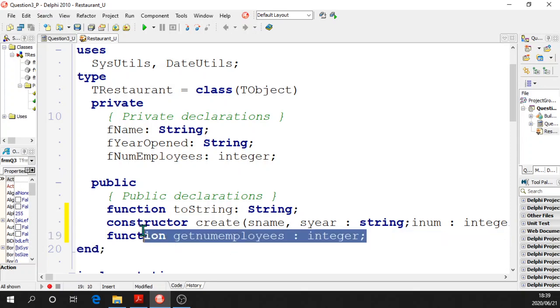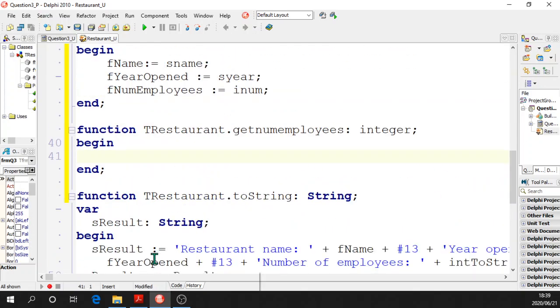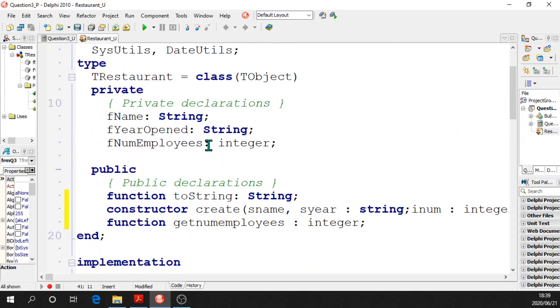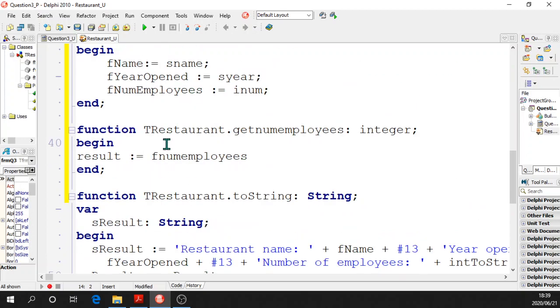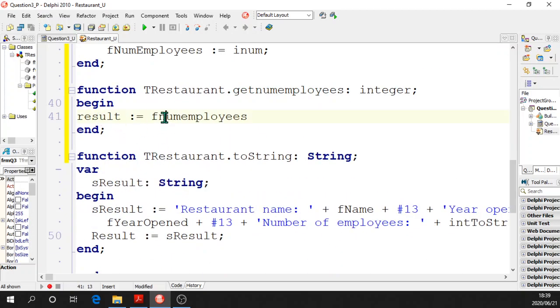Return is a get method, which is a function. Highlighted Control-Shift-C, and you say result equals if num employees. You're actually returning the private field value if num employees. Okay, so there, that one. We'll be saying result equals if num employees.